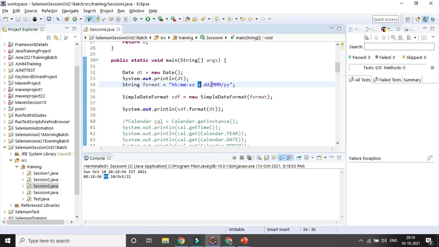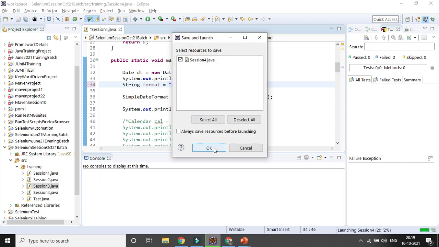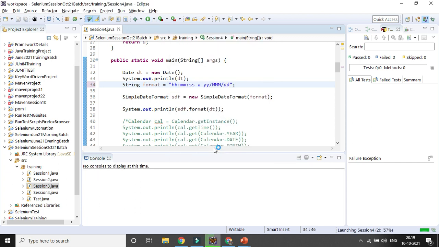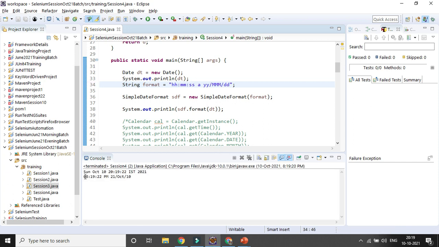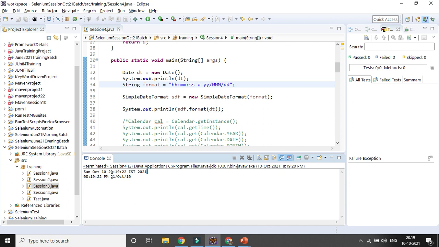Now, if you want YY first, then month and then DD, you can do it. That will be based on the specific requirement. You can change it in one place, and after that everywhere it will be updated, right? You can get it in the reversed format, 8:19:22 PM, 21 is the year, then month, and then the date.